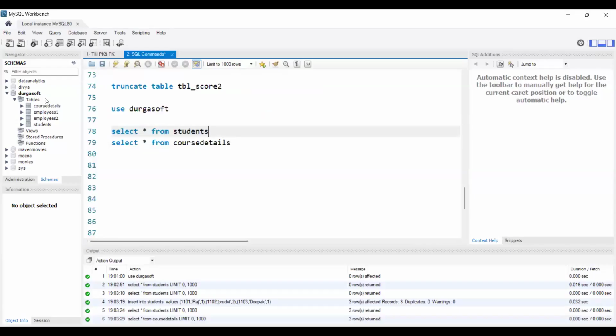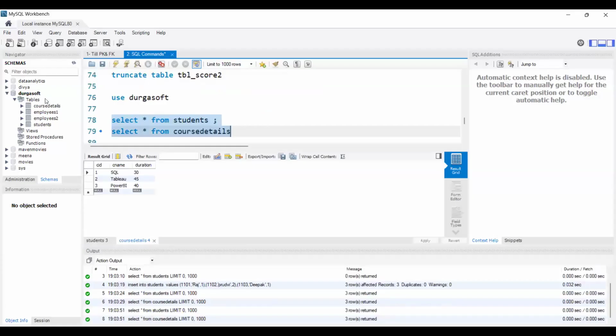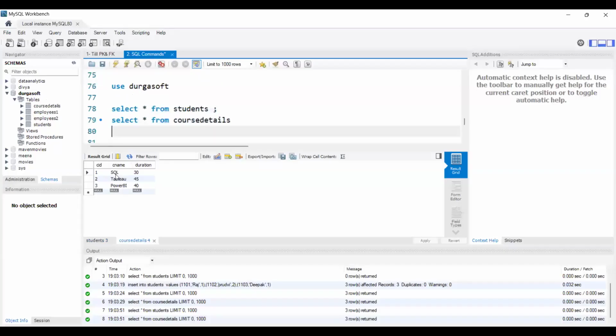As I said yesterday, if we want to execute both statements together, we need to use a semicolon after the first SQL statement, right? Whenever SQL sees the semicolon, it understands that it is the end of the statement. So I'm executing these two statements now. You can see here, this is the students data, and this is the course details table. And we know we created a foreign key between those two tables, right?